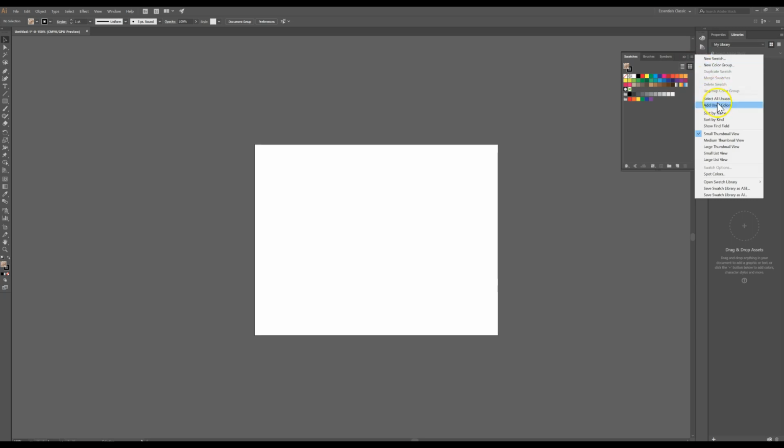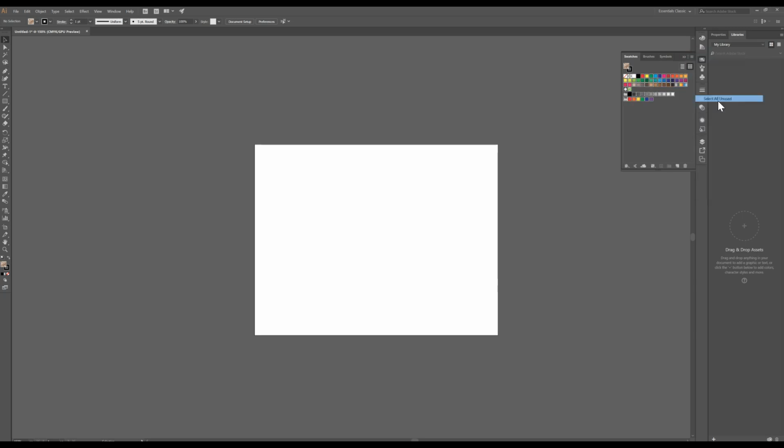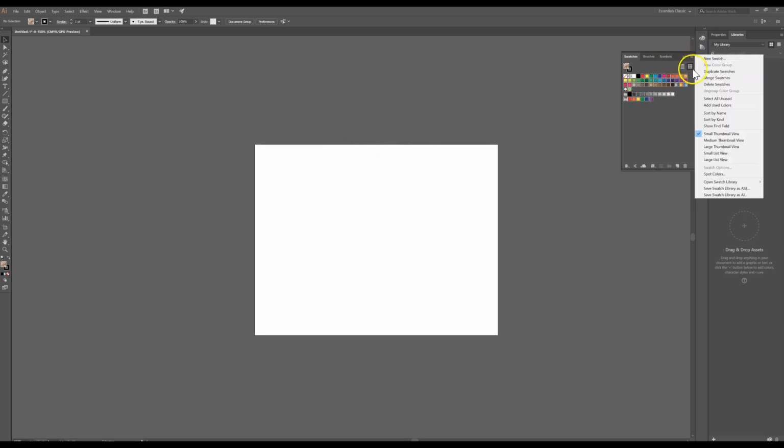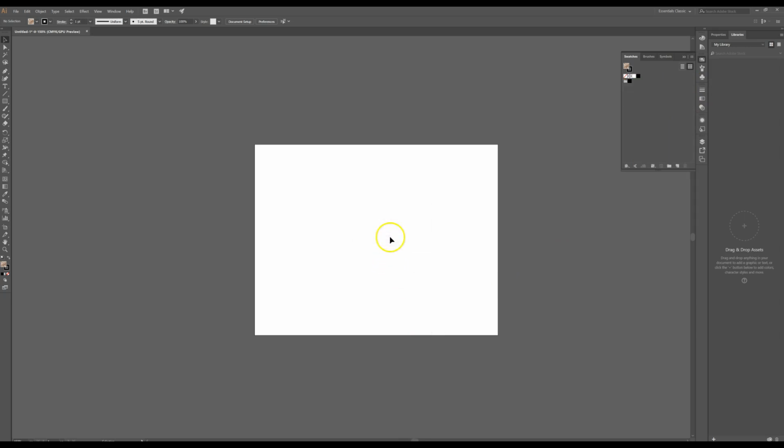Okay. Guess that did not work. Go to Select All Unused. It'll select everything because my artboard is blank. Then go Delete Swatches. Click yes. Okay. So basically it leaves you with just black and white, which is fine. So what we want to do is create our own swatch.